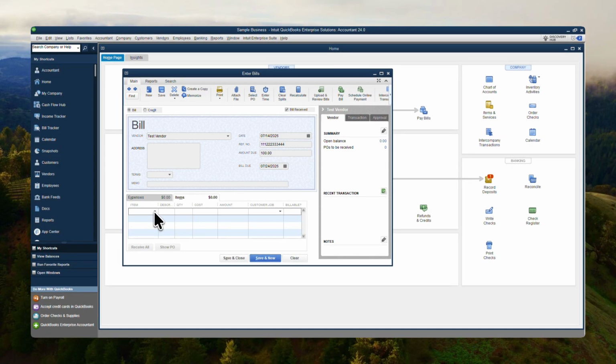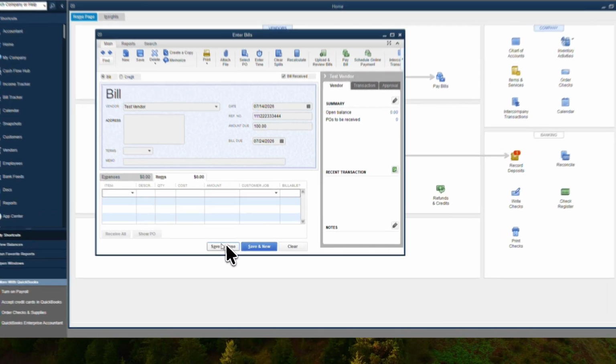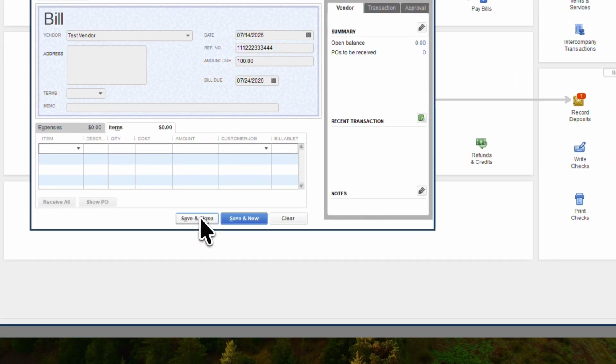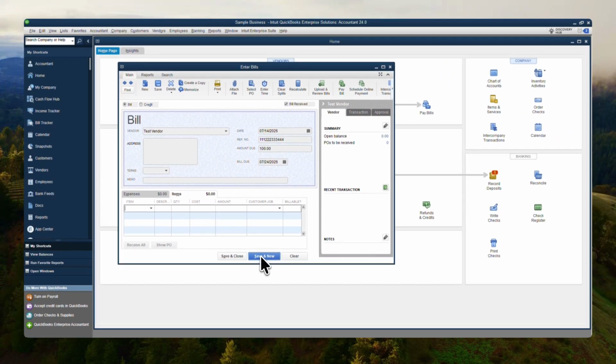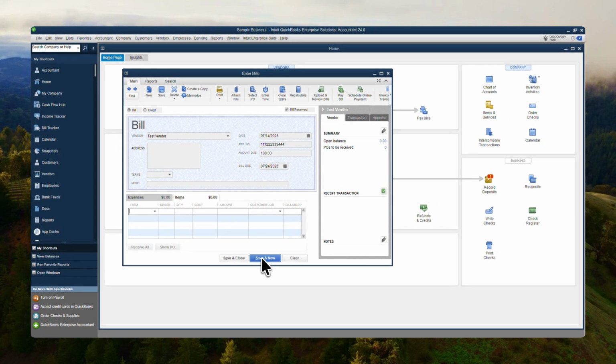Once everything has been entered and reviewed, click Save and Close if you're finished, or click Save and New if you want to enter another bill right away. Saving the bill records the amount as money you owe, which means it can now be included when you're ready to pay your bills in QuickBooks Desktop.